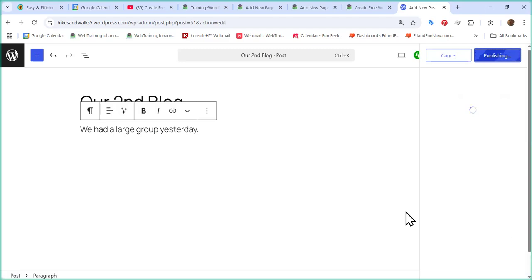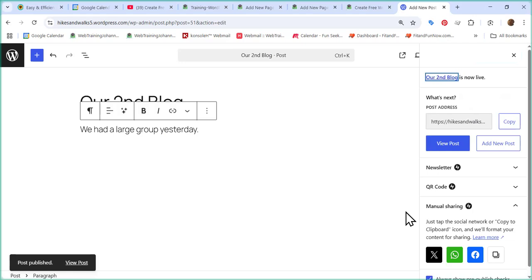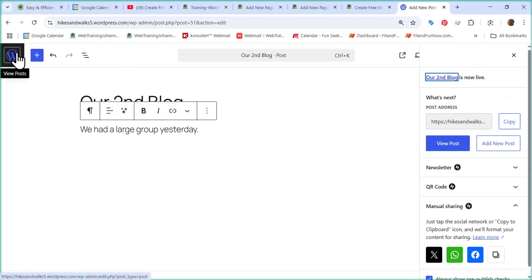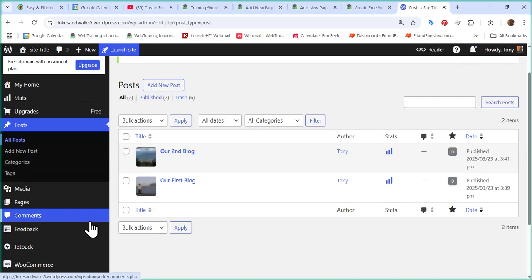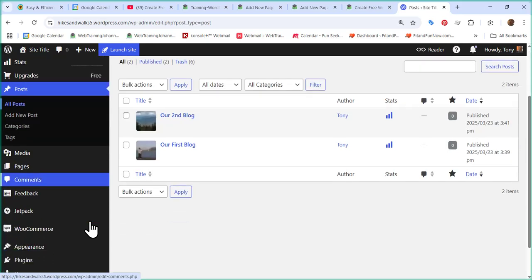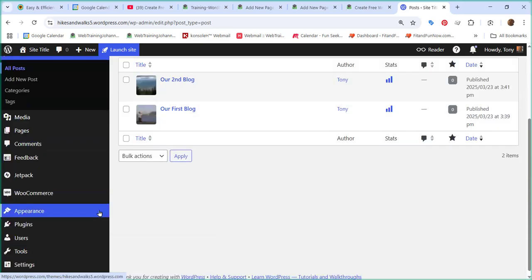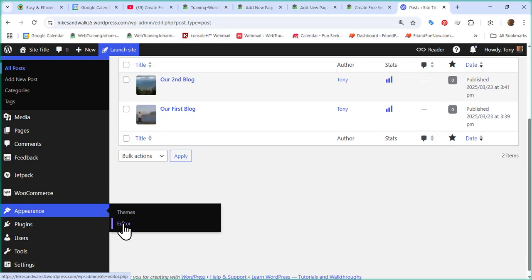Phenomenal. So now we have 2 blog posts. Of course, we don't have much content. You can add content in terms of paragraphs and headings and paragraphs and images and galleries and what have you. So let's go back to view posts. And the last thing we are going to do is we are going to make sure that we do have a navigation menu. So let's go to appearance and let's go to editor.